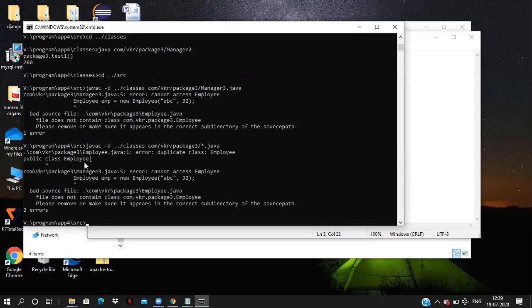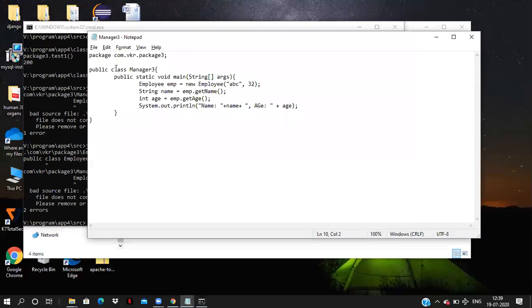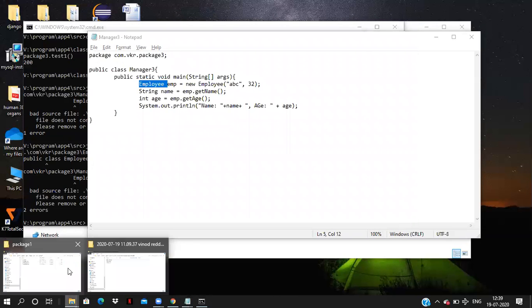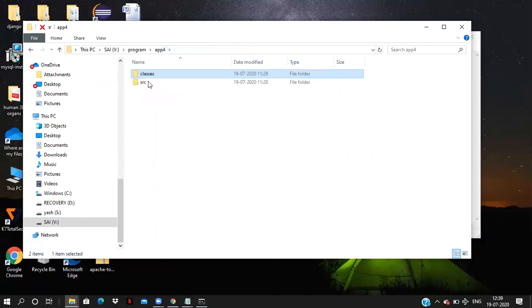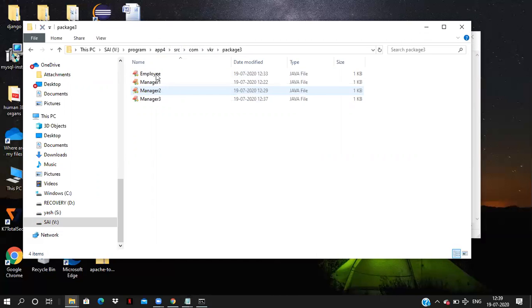Public class employee cannot access employee. See here, even though our class is in the same package, employee. Go and see whether this is compiled or not. Go to the application for SRC com vkr package 3. We have employee class.